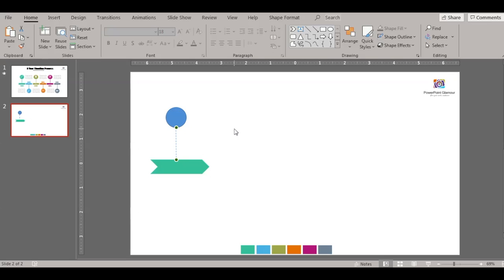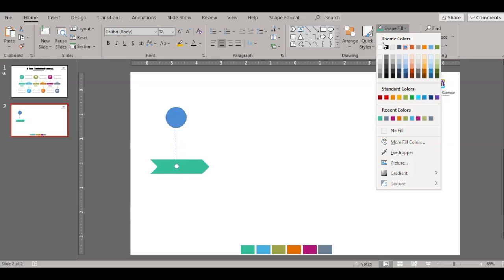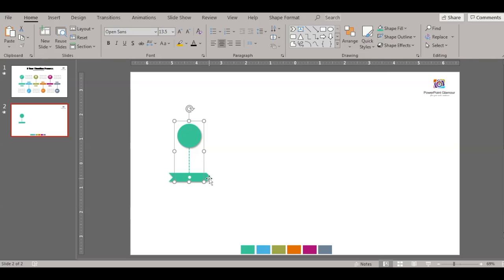Then insert another circle, a smaller one, on this shape. And then we will have to fill it with white color. So that's all we need for this process diagram. So this is done.